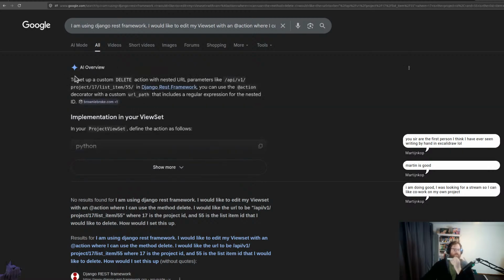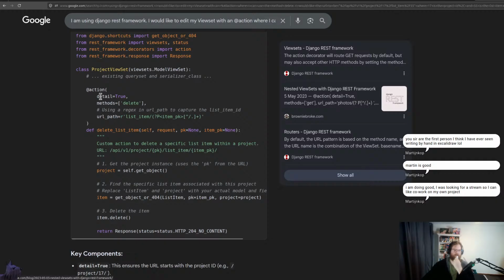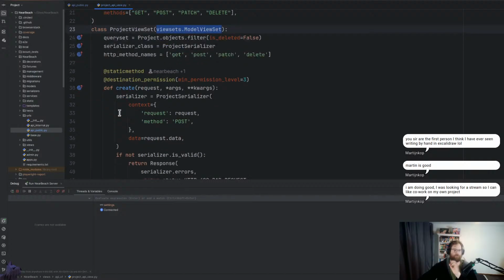To set up a custom delete action with the URL in the Django REST framework, use the action. Yep, URL. All right, cool. So they've got it like this: add action, details, method, URL path. So yeah, we do need to use the URL path, and then they've got delete list item in here. We might go list item delete, which will be perfectly fine. So that's what we needed to do. We just needed to pass through the item PK. All right, cool. That's what I'm going to do.